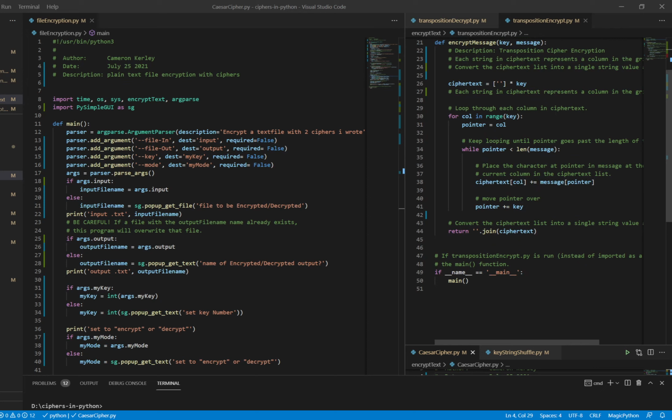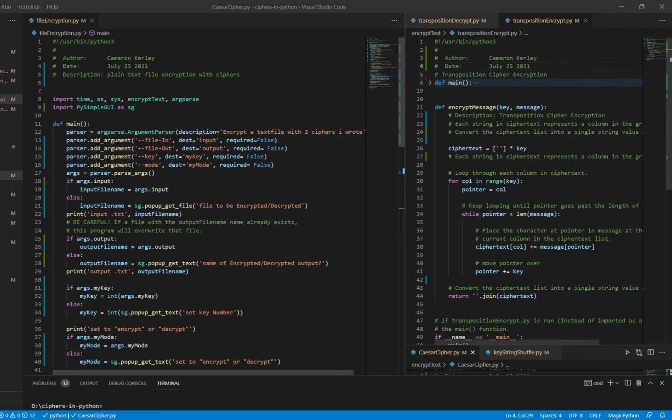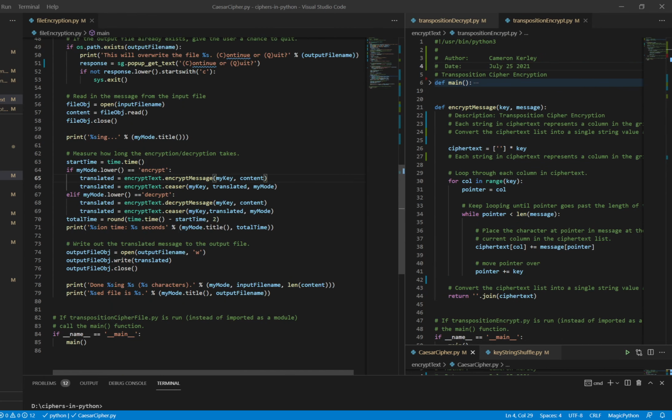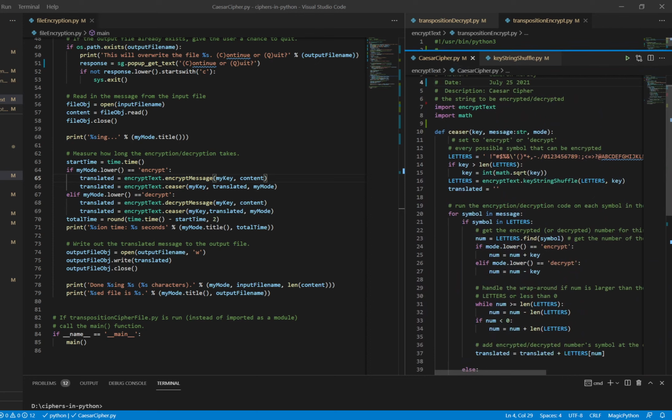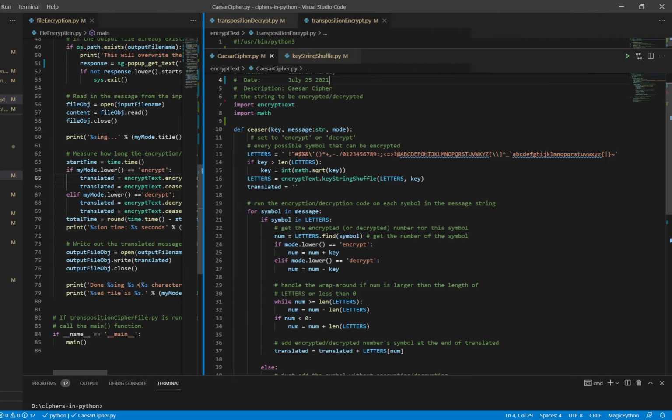And it goes for the length of the message and puts the pointer, which is where it is in the message, to where it is in the column in the ciphertext, and then it joins the list into a string and returns it. And then we go into the Caesar cipher. Caesar cipher I have made super complicated to the point where it's not really a Caesar cipher anymore.